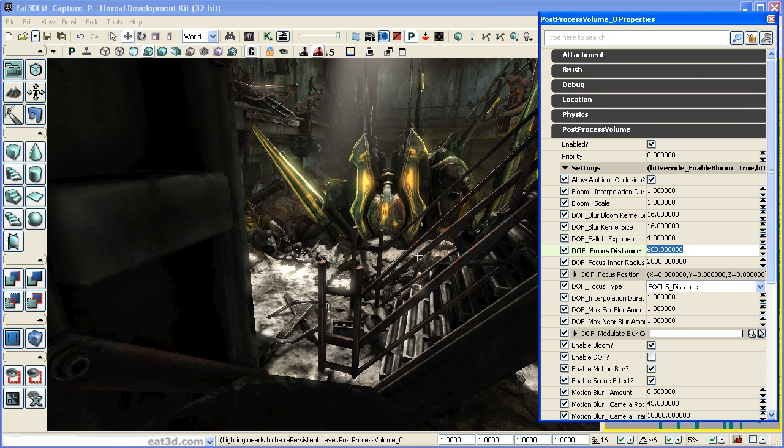Now you might notice nothing has changed yet. That's because our focus inner radius is set to 2000. What that means is that out here at 600 where I put the focal point, from that point out in a radius of 2000, there's a big circle being drawn. And everything inside that circle is going to basically be in focus.